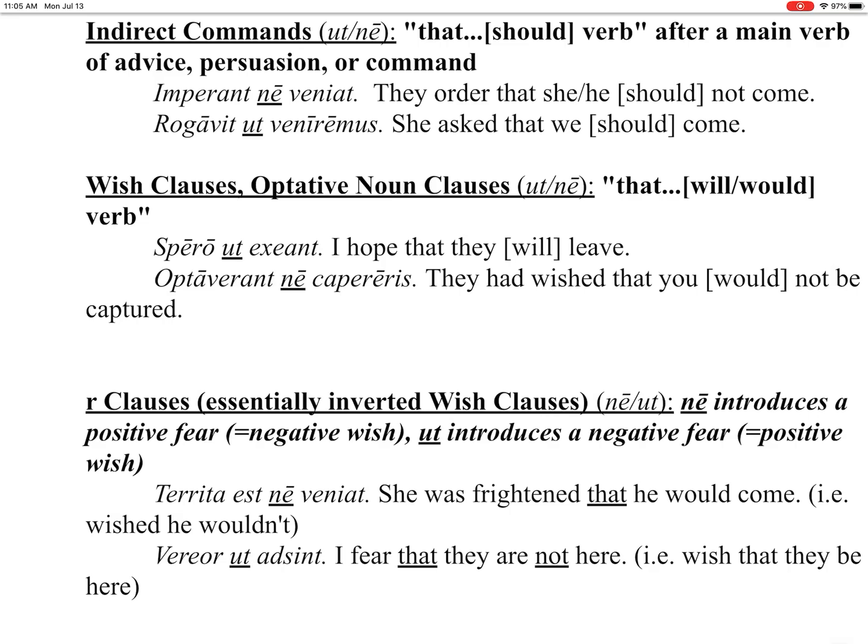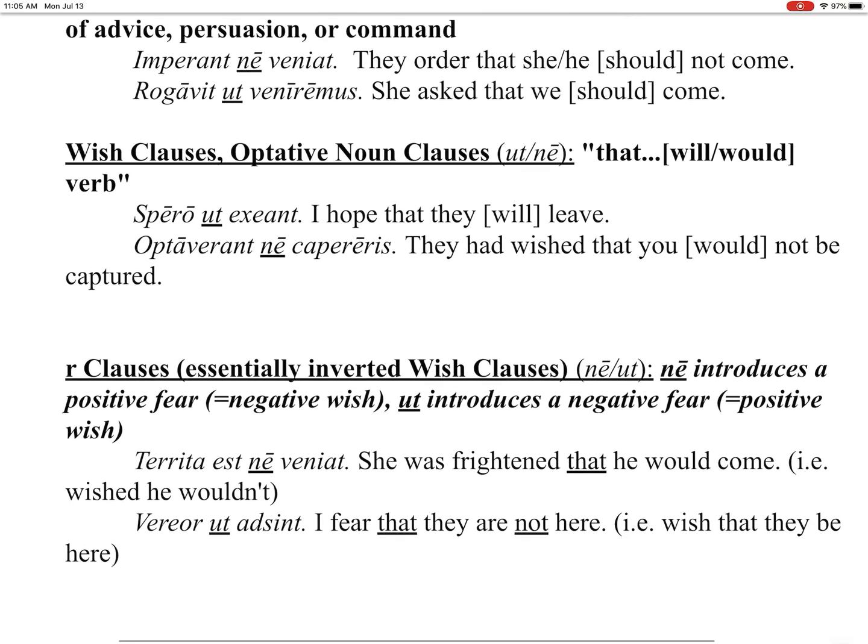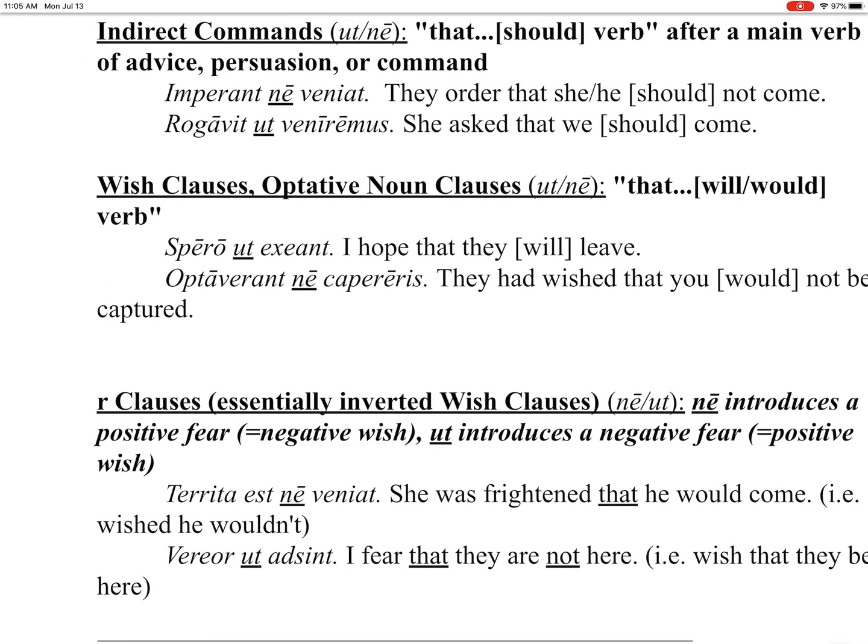So I've flipped the ne and the ut because ne here will introduce a positive fear clause, a fear that something will happen, because you would therefore wish that it not. And an ut will introduce a negative fear clause, that is, a fear that something won't happen because you are wishing that it will. Okay, here we go.